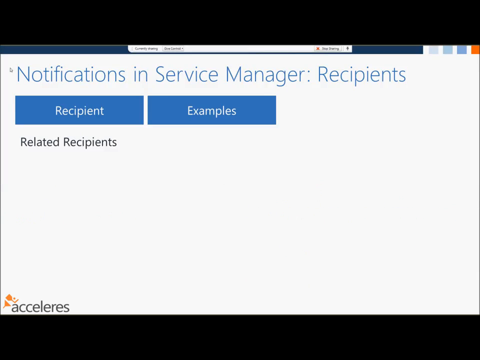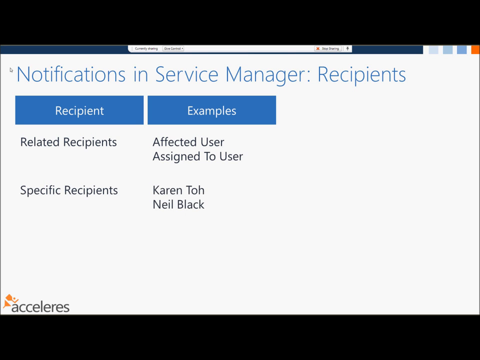Service Manager can send email notifications to two kinds of recipients. Related recipients, such as the affected user or the assigned to user on a work item, or specific or named recipients, such as users Karen Toe or Neil Black.